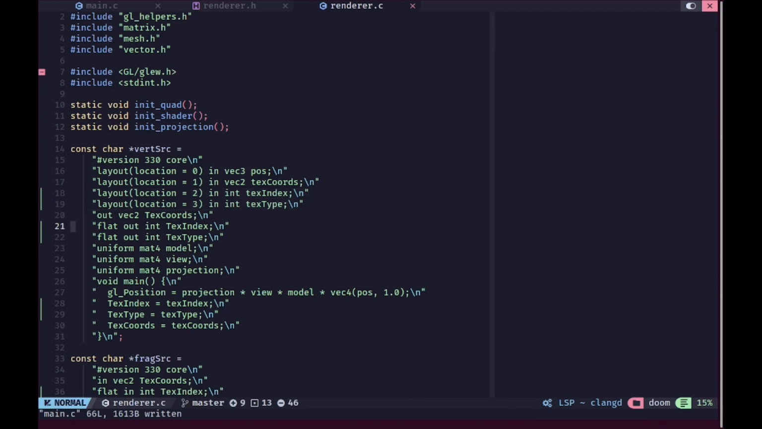Here we have got these, and the vertex shader basically needs to pass them to the fragment shader, and for that we use out integer text index and text type. However, see that we use flat here. Now this is very important, because by default OpenGL interpolates everything between the vertex and the fragment shader, and that is the way it needs to do it to make it work.